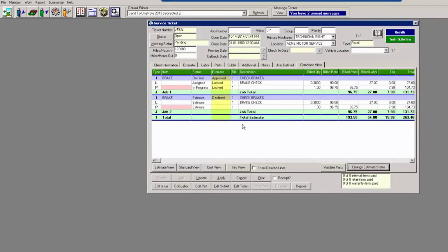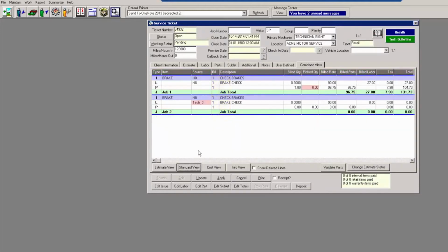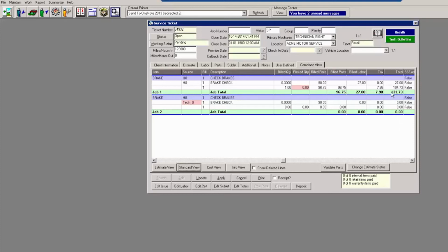Now that we're done changing the status, you can see here in the estimate column that we have approved for the first issue and declined for the second issue. Also, in the standard view, the first issue has the numbers attached, the dollar amounts, and the second issue is still zeroed out. And if we scroll over here a little bit, you can see in the total line that our total is going to be $131.73 for this ticket. This concludes the first tutorial for using estimates in ServiceStar.